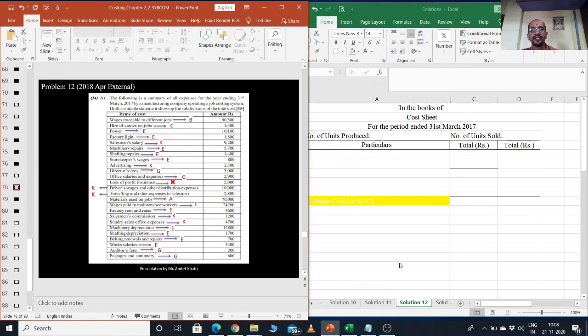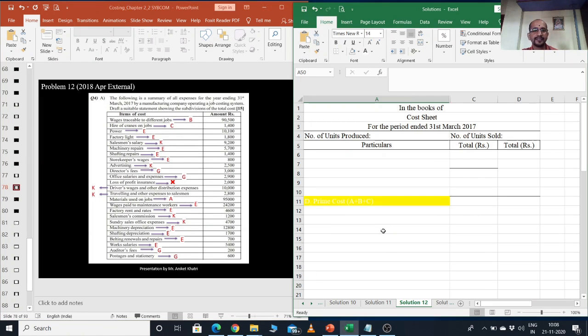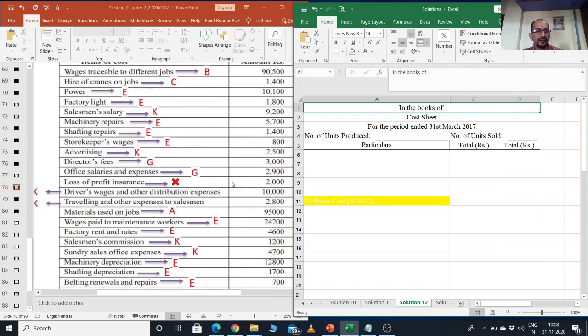I have already kept the format ready. Here the name of the company is not mentioned, so I'll just write in the books of. Next line, cost sheet. Next to that line, we'll write the period. It is for the period ended 31st March 2017. Just maximize this.